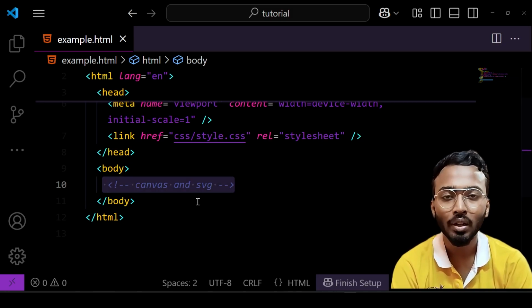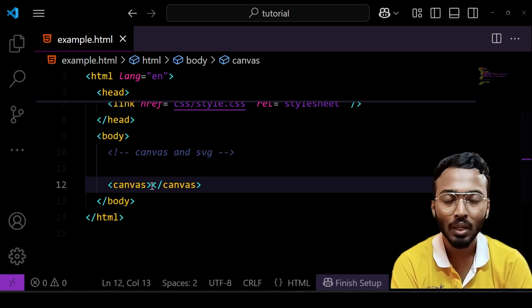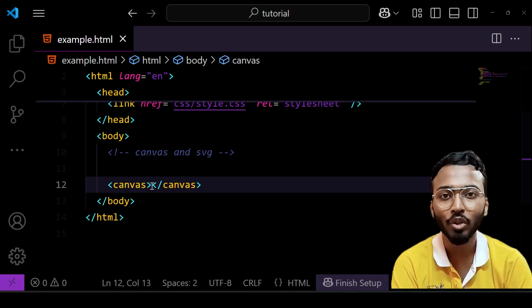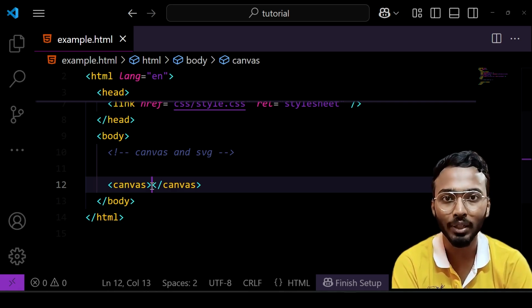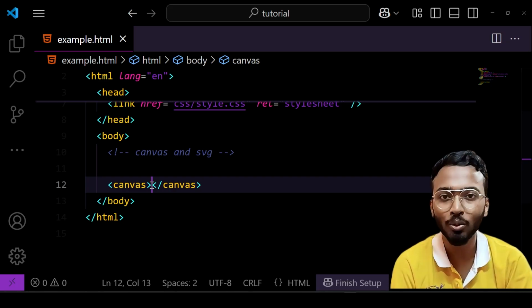So first, let us understand the canvas element. Your canvas element is used to draw graphics, but with the help of JavaScript. So you can think of canvas element simply as a container for your graphics, but you need to draw the graphics with the help of JavaScript. So let me show you with some examples, and you can also find the handwritten notes for this video. The link would be simply in the description.